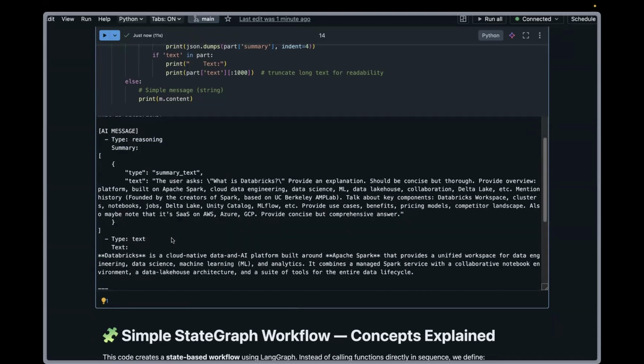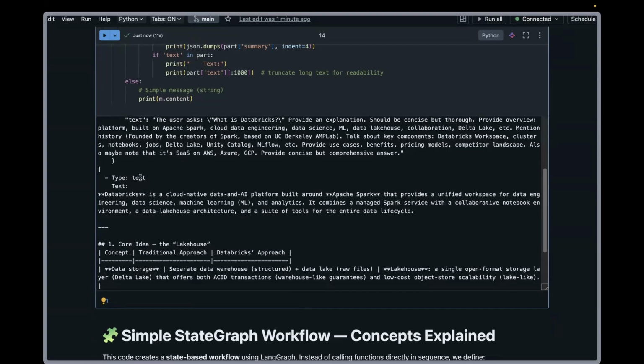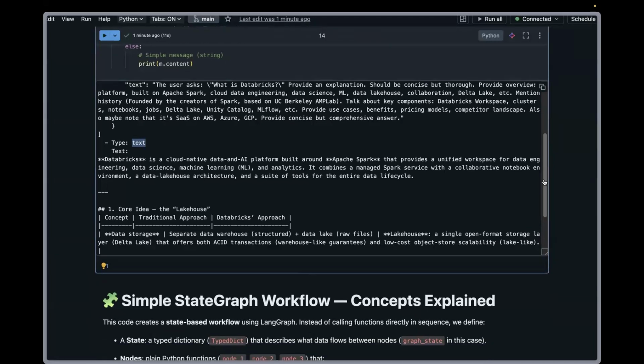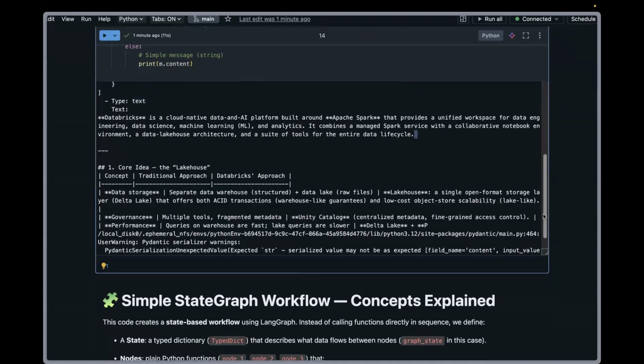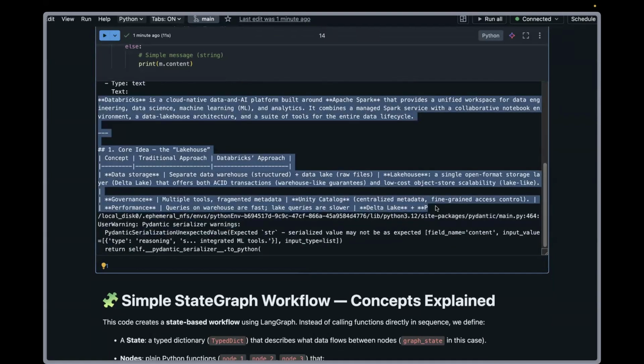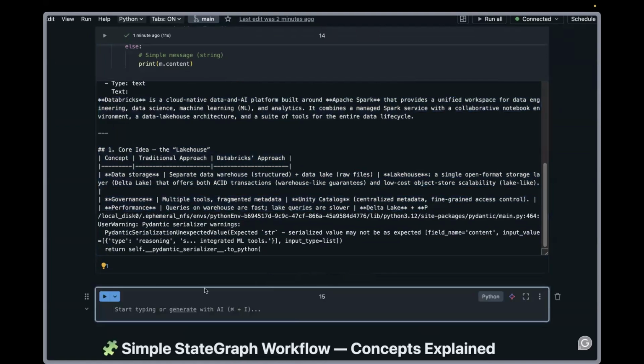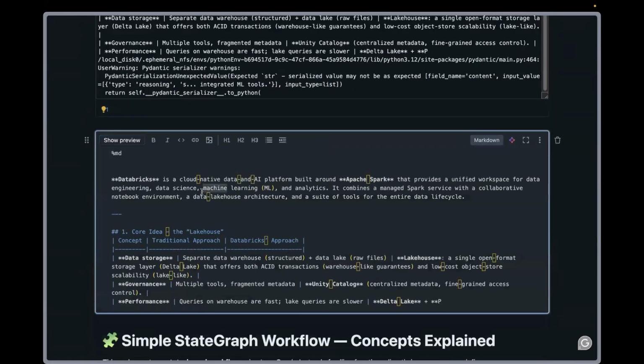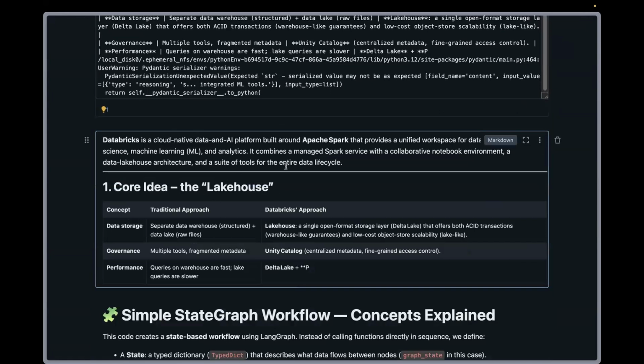Once this is done, you will get something where the type is text. In this text, your actual answer will come. So you see this is the actual text that you got, and this is stored as markdown. For LLM models, everything is text. If you want to show it properly, you can just copy this and print it as markdown. You will see the actual output from the model.